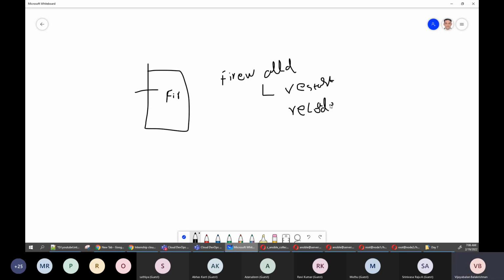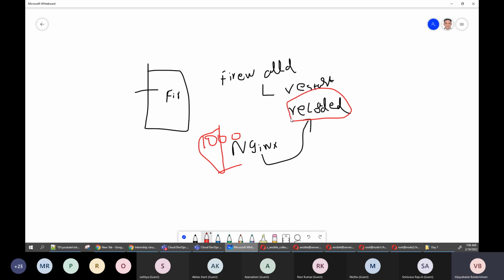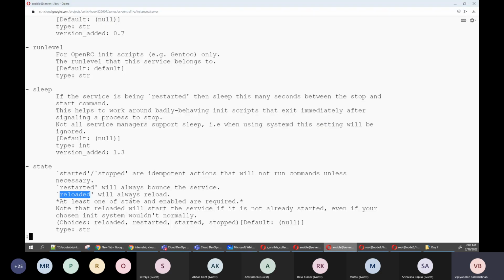Sorry, reloaded. Suppose you have heard about Nginx and reverse proxy, right? Those really match with reload, because you are adding some rule. Already there are thousands of rules. But if you restart, everything will be restarted again, and till that restart is up and running, everything will be down. So reload will only read the new update, the new changes. Please understand the difference.